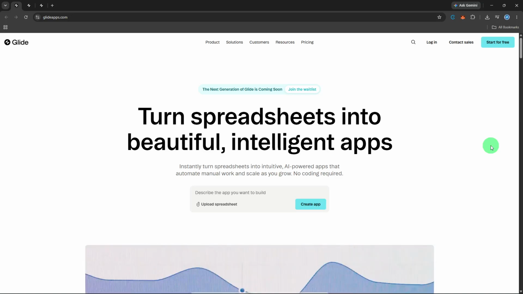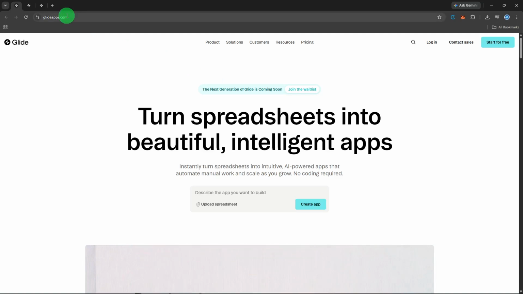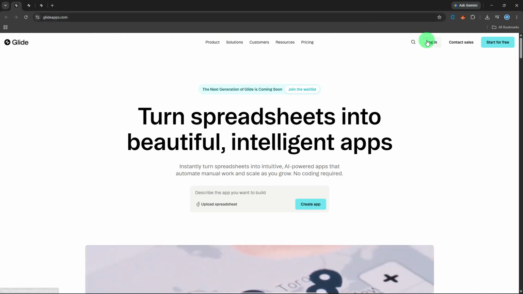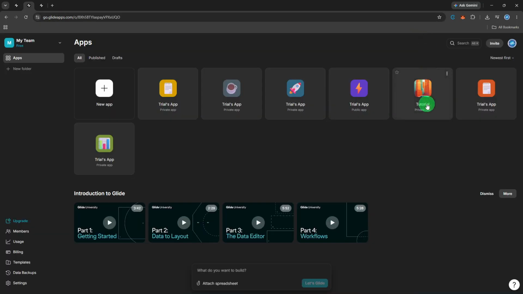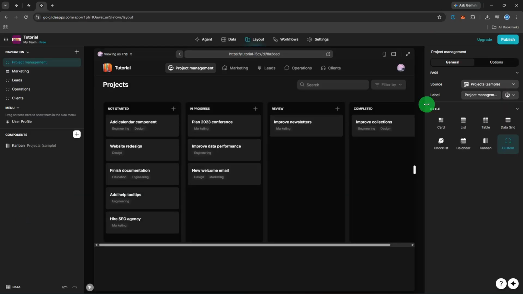Start by opening your browser and going to Glide. Once the site loads, click Login and access your account. After you're signed in, open the app you want to edit. Make sure you're selecting the correct app before making changes, especially if you manage more than one project in your workspace.